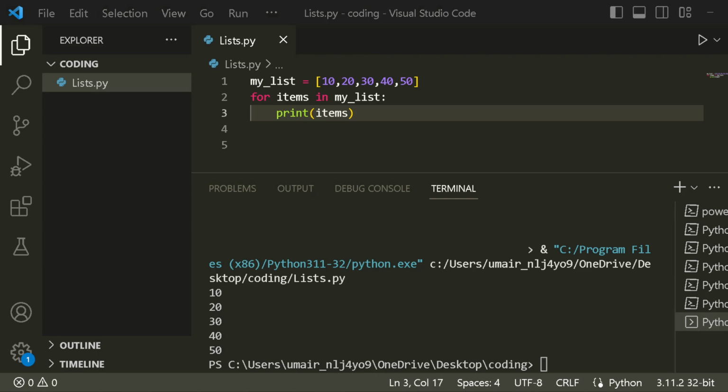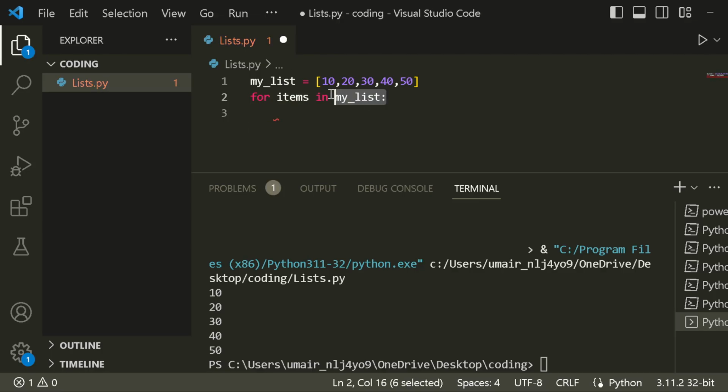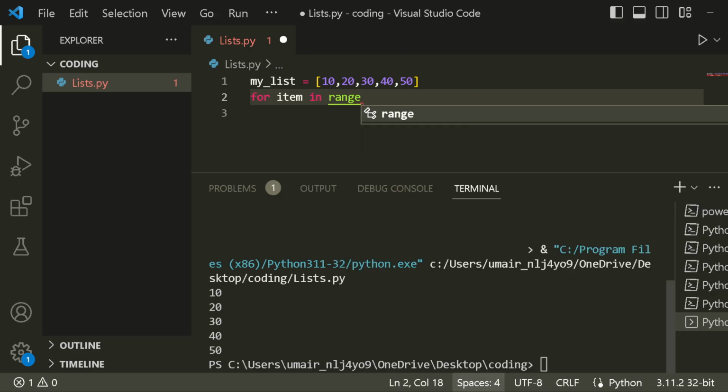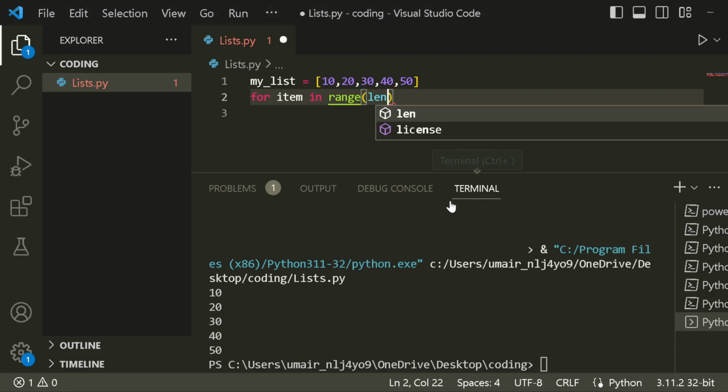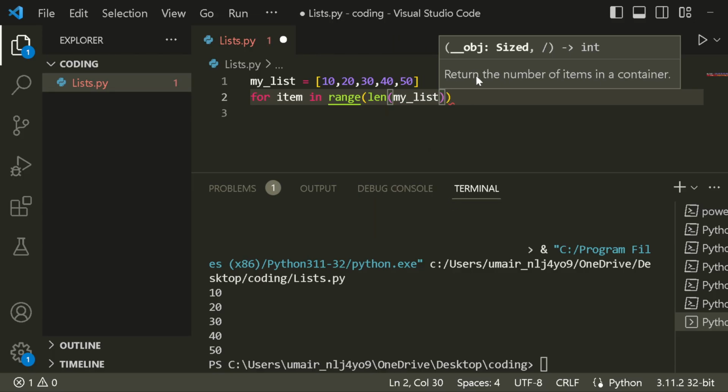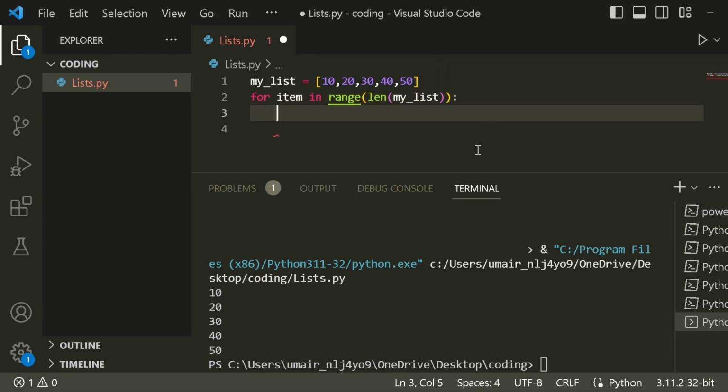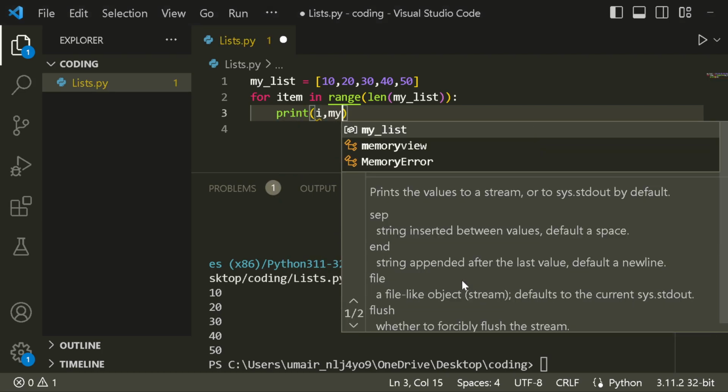Now, this loop automatically goes through each element one by one. We could also loop with an index. So for example, here I'll do for item in range, len my list. I'll explain step by step what each thing does in here. And then I would write print, print i, and then my list.